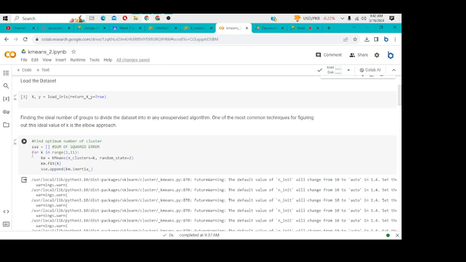I think after now looping through that range, we can set our km, that is KMeans, equals to KMeans, and then we just set our n_clusters to whatever number will be generated here. And then I'll use a random state of 2.